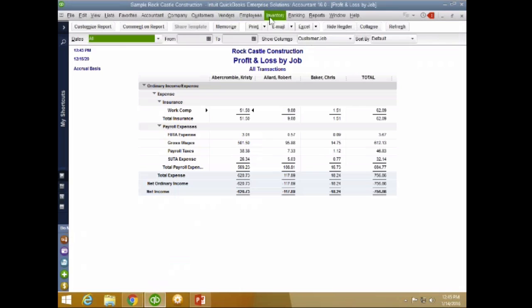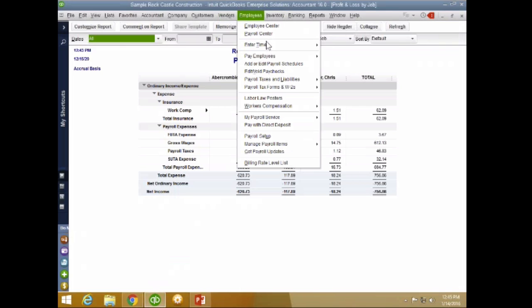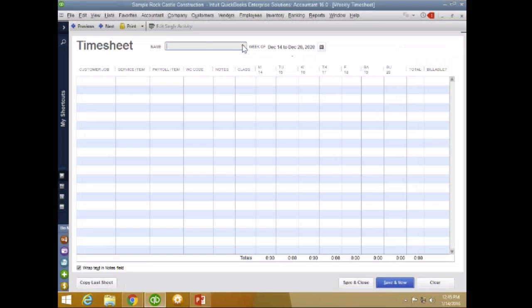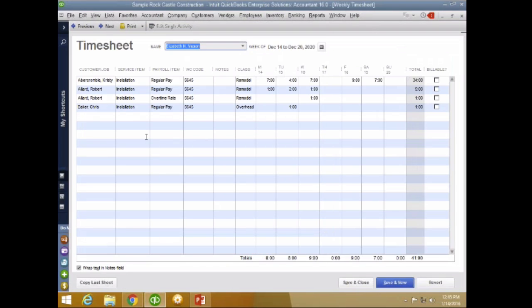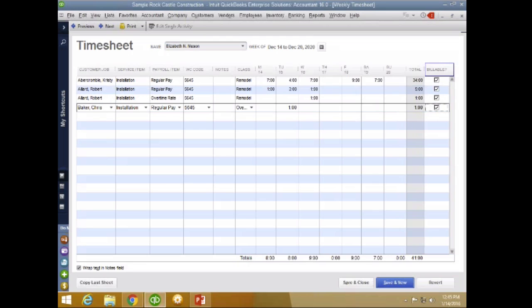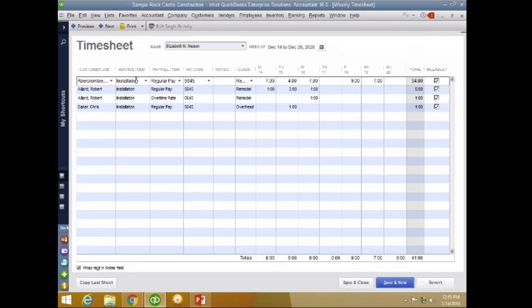Anyway, let me go back to the timesheet here. I'm going to go to employees, enter time, and use weekly timesheet. Okay, I'm going to go ahead and select my customer again, Elizabeth Mason. So there are 3 reasons why you would use a timesheet. One, to process job costing information, which we just showed you how to do. Two, to create billable time, which basically means we put a check mark on these things here. And that billable time is tied to this service item.